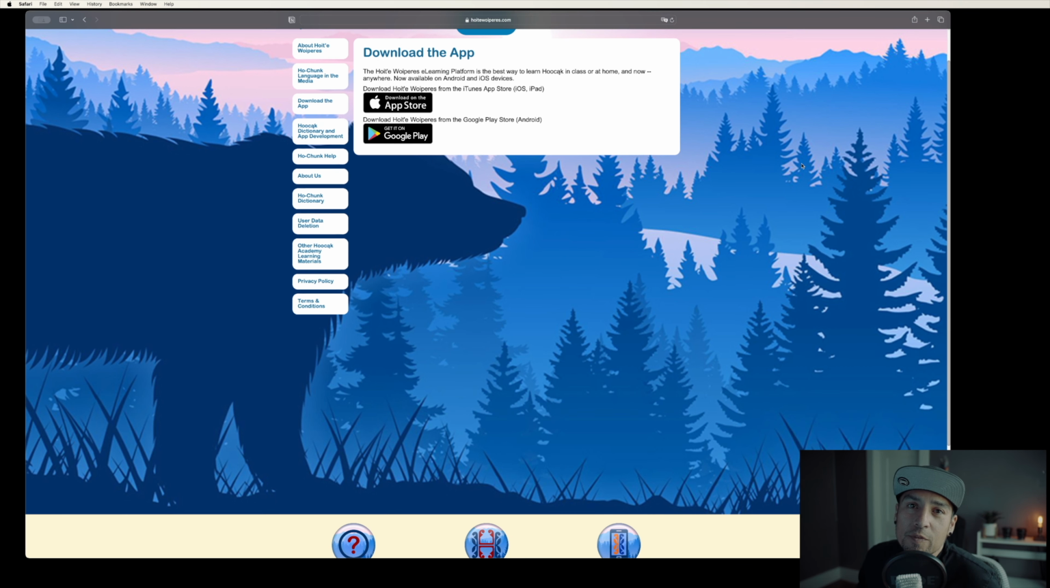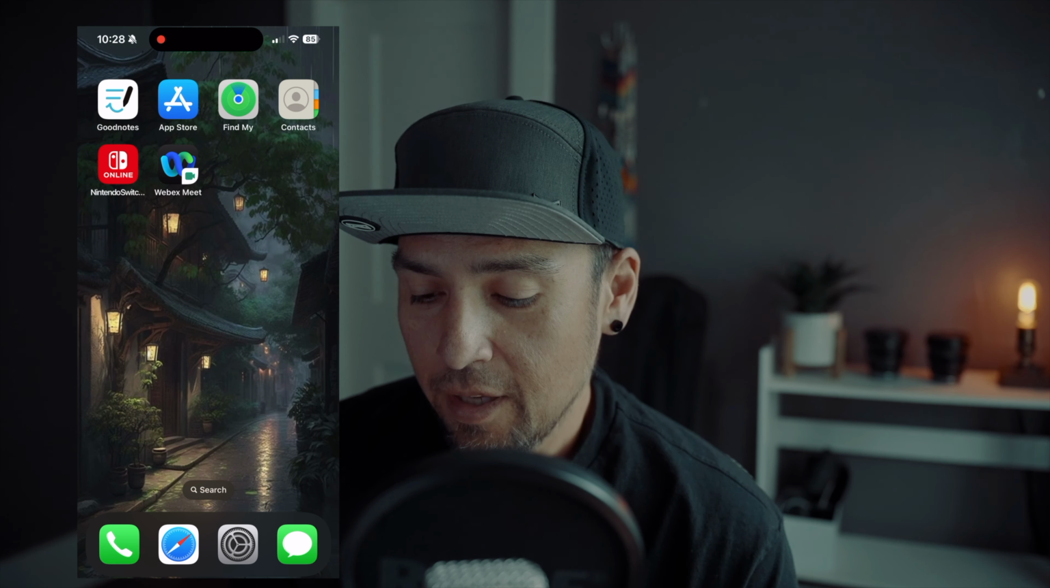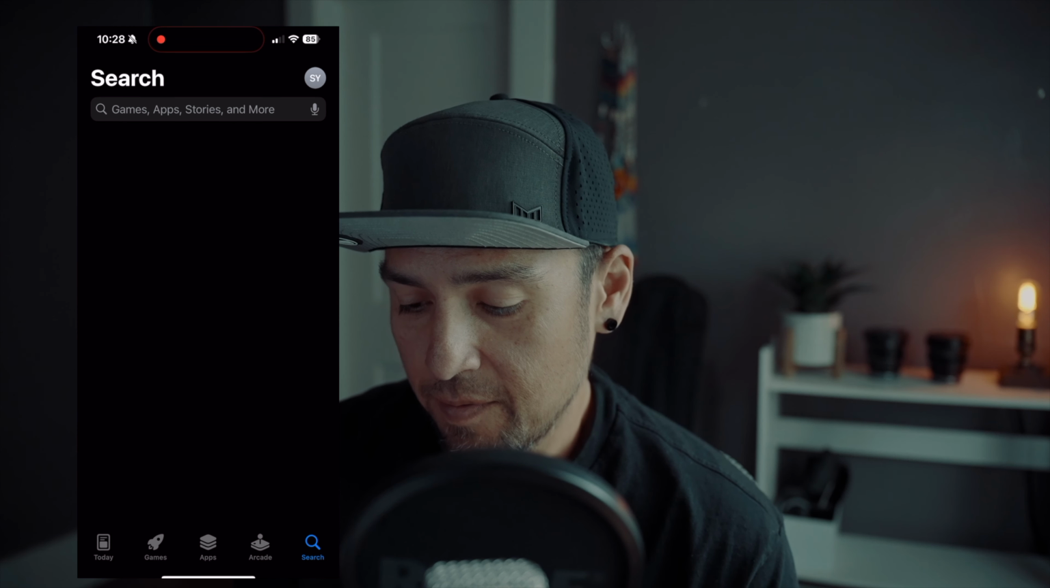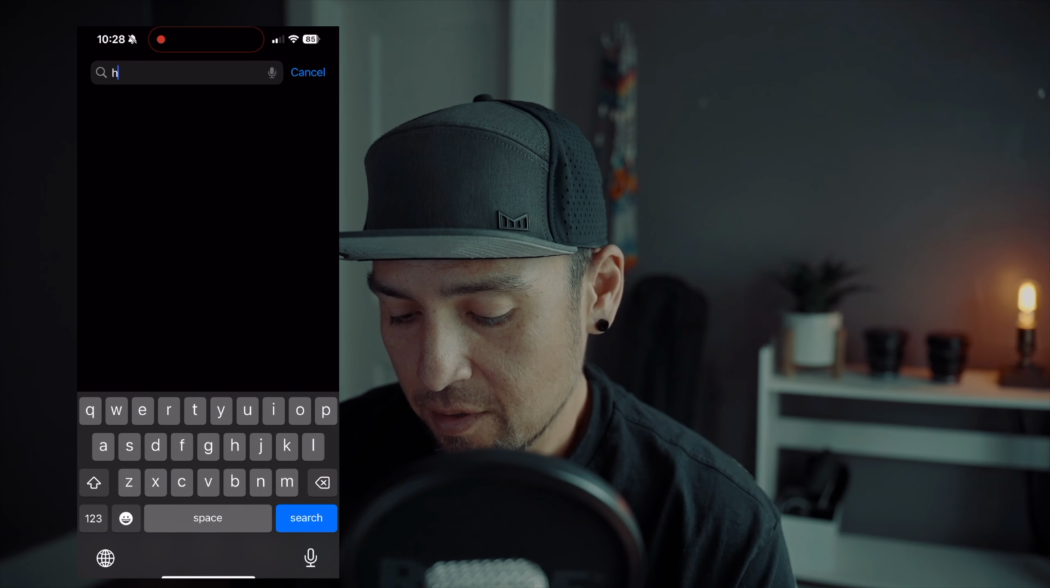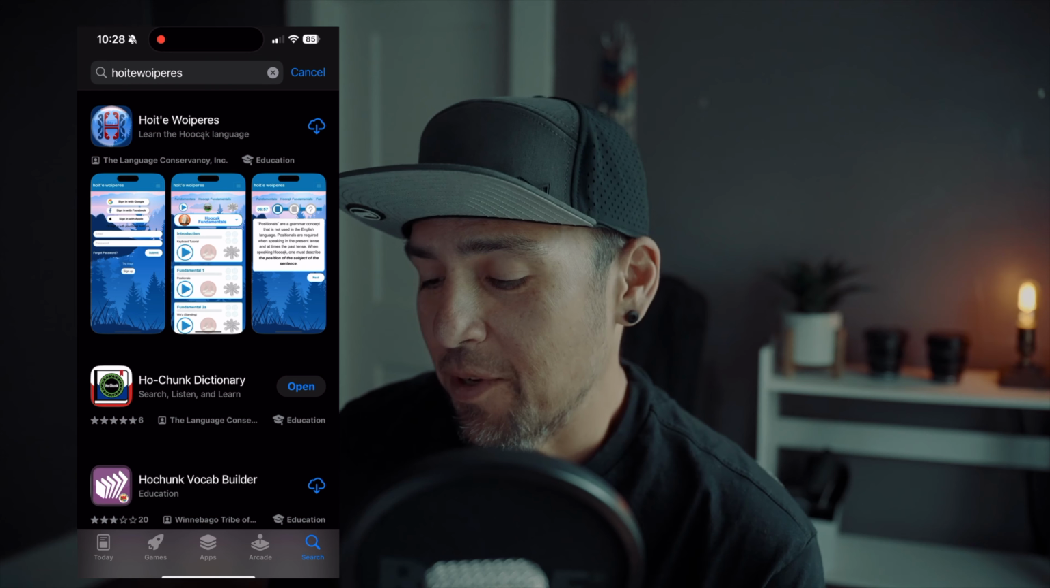All right, so let's move this party over to mobile. All right, so I got my smartphone. 3, 2, 1. All right, so I'm here on my phone, and at the top you see the little icon that says App Store. So what I'm going to do is I'm going to tap in the search bar, HOITEWOIPERES. Okay, as you can see right at the top there, HOITEWOIPERES. We just found our app in the App Store.